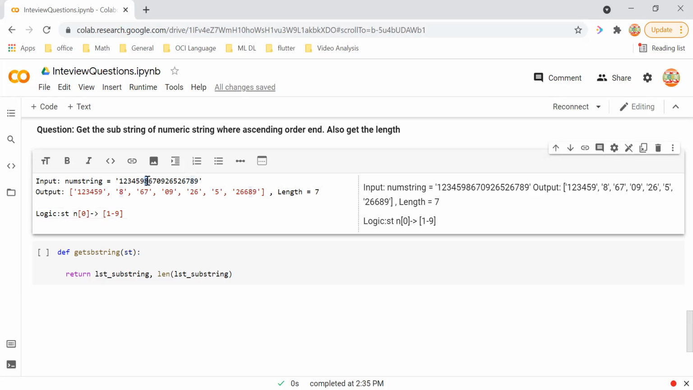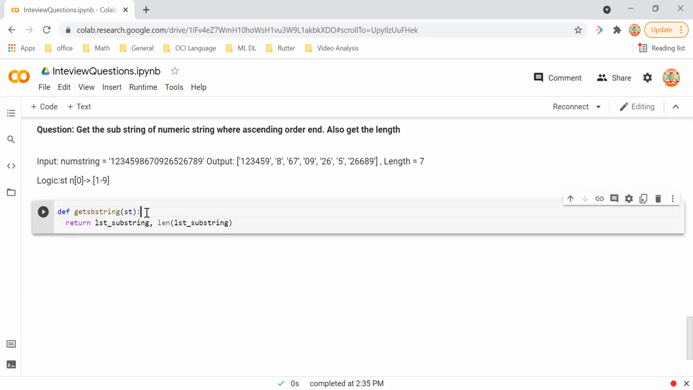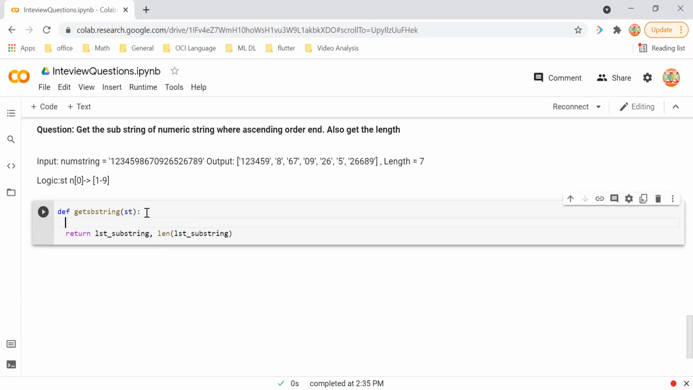So in this way, guys, we are going to have one temporary variable, or a pointer you can say, which will be moving and trying to get the triggering point where it is not following the ascending order rule. Okay, so let's go to the development part.